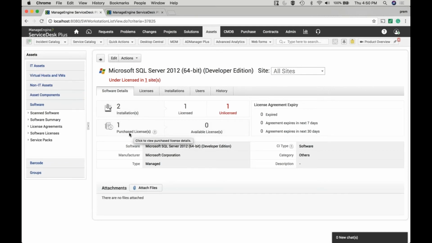So now the asset manager gets the information that he's under compliant for this particular product, and you may have to procure one more license in order to be compliant. So this is how you can bring in the software information from scanning and add the software license information either manually or via a CSV file.